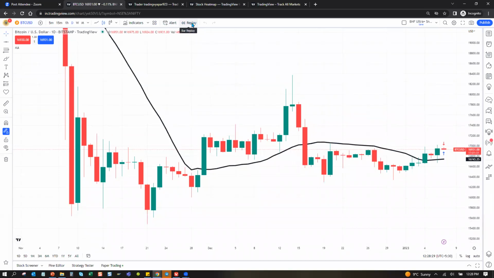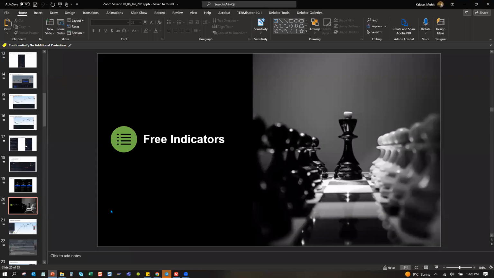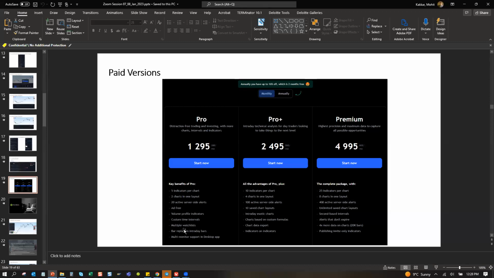In the free version of TradingView, you can only do bar replay on daily candles. For intraday, you need the basic bare minimum plan, which is this one. Let me show it again. Pro, the Pro one. Okay, here it is mentioned: intraday bar replay.